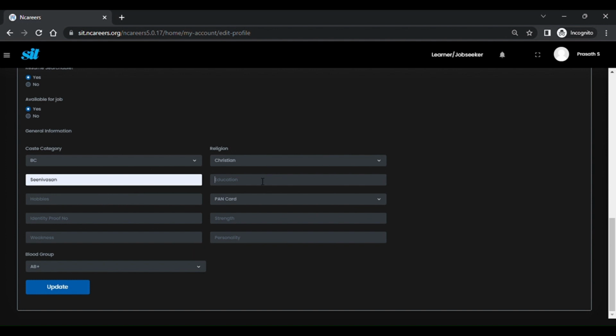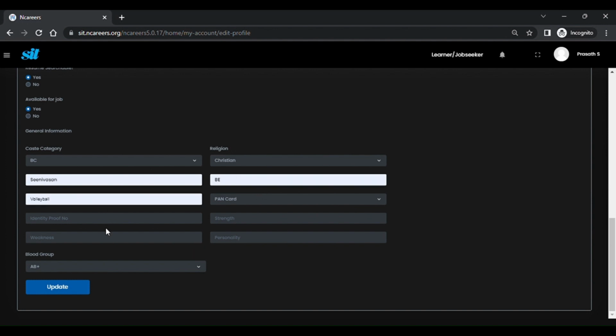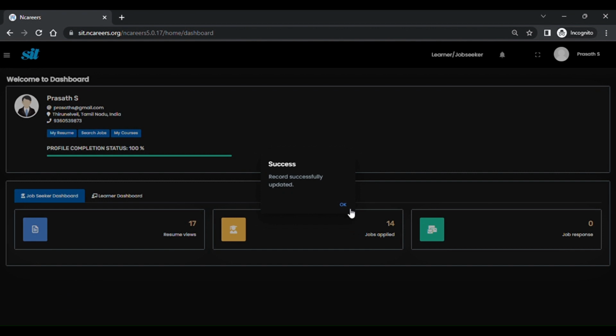Let me just add father name, education, hobbies, and the other details. So once I update, all the details will be available here.